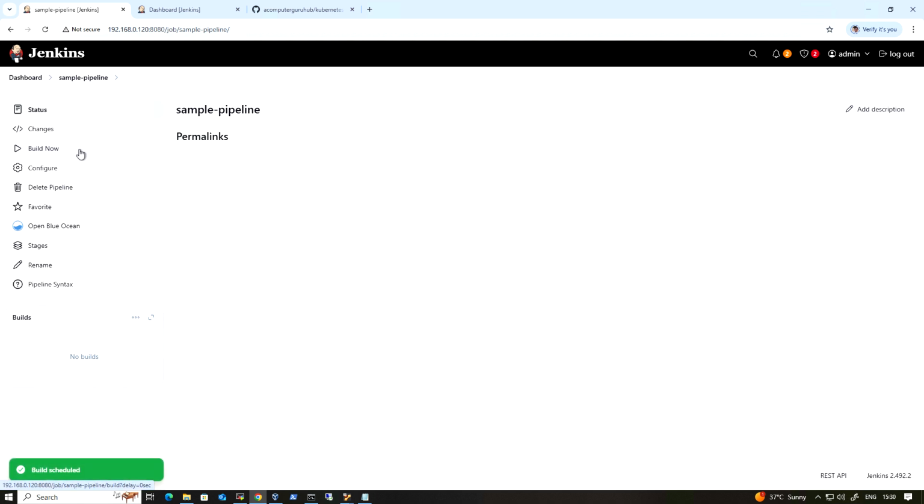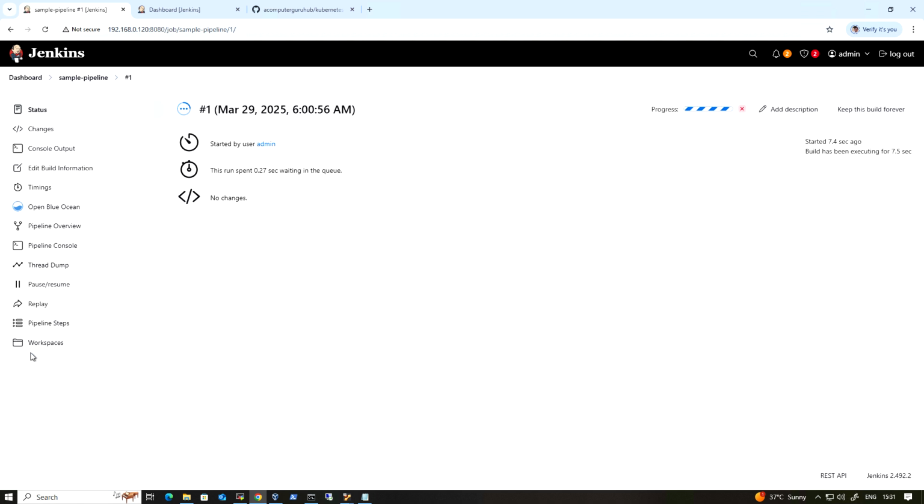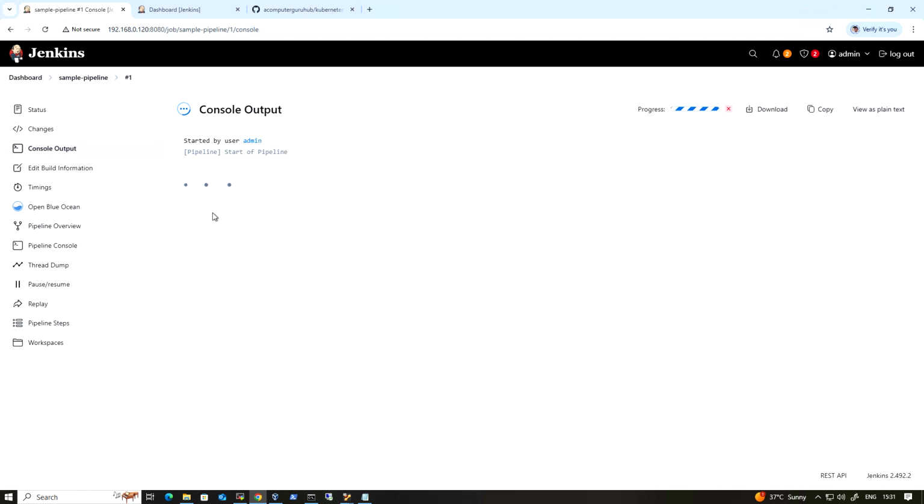So click on build now. It will generate the build here, and then we can see the console output, what is going on. If you click on the console output, we can see the steps it is performing. Here you can see it is started by which user. I have currently logged in as an admin, so that is why you are seeing it is started by admin user.